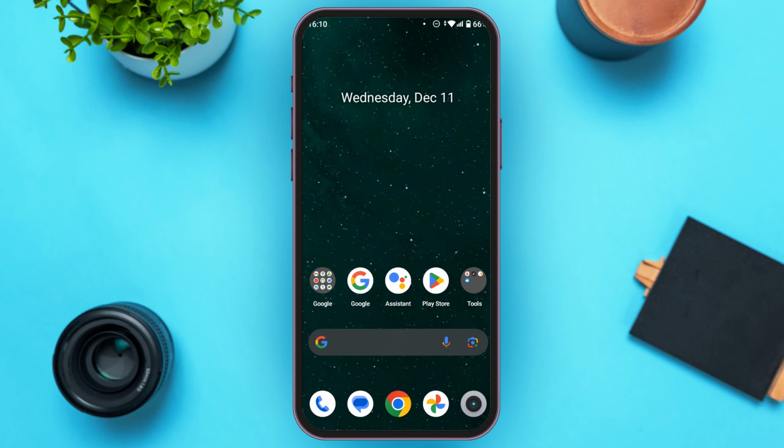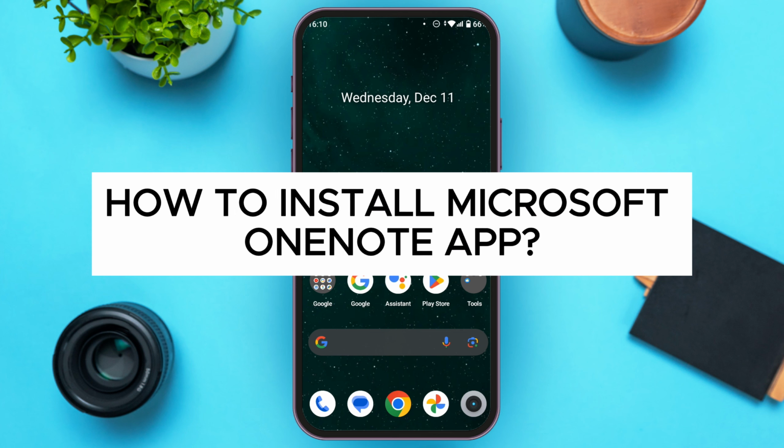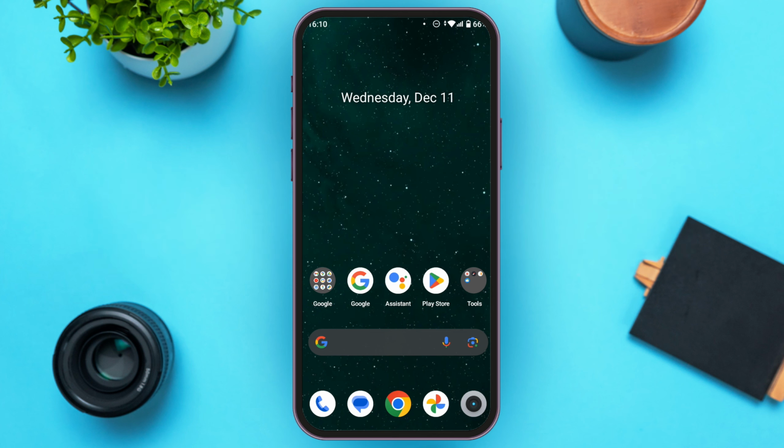In this video, I will guide you on how to install Microsoft OneNote app. So if you also want to install Microsoft OneNote app, this video is just for you. Follow the simple steps and you'll be able to do it.